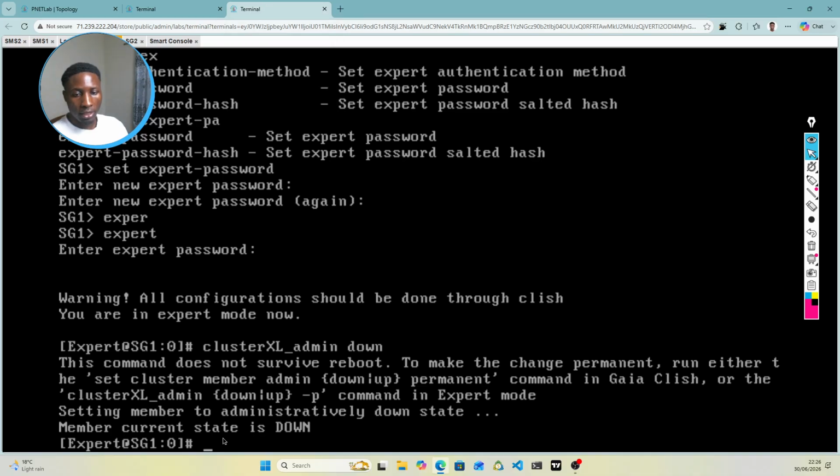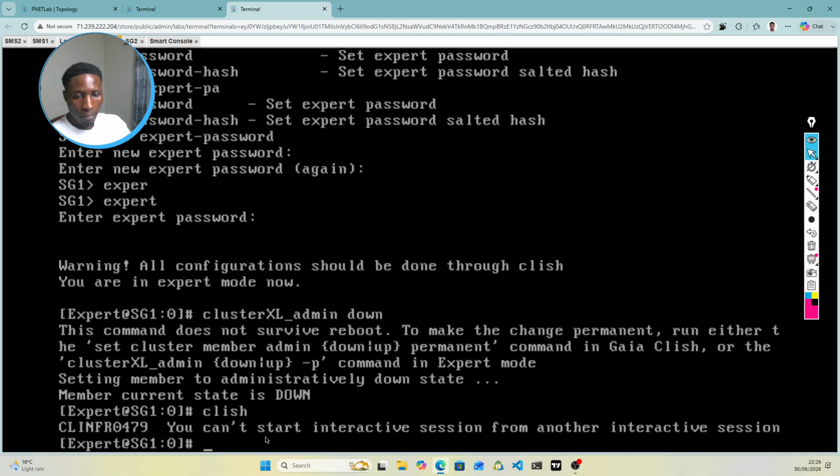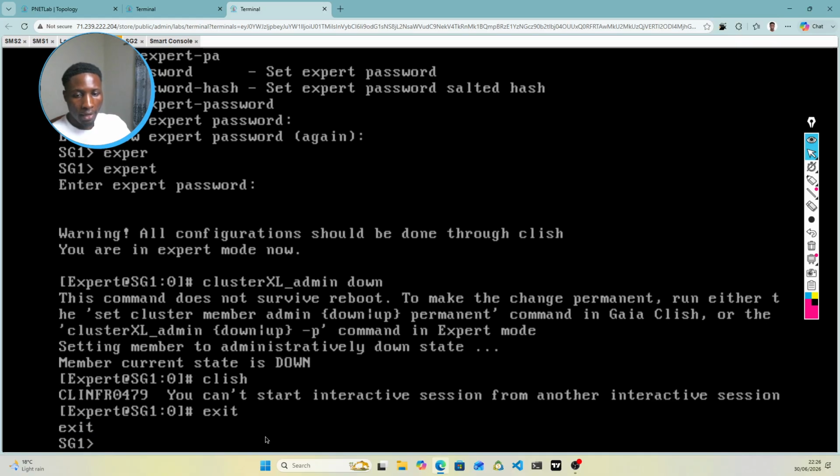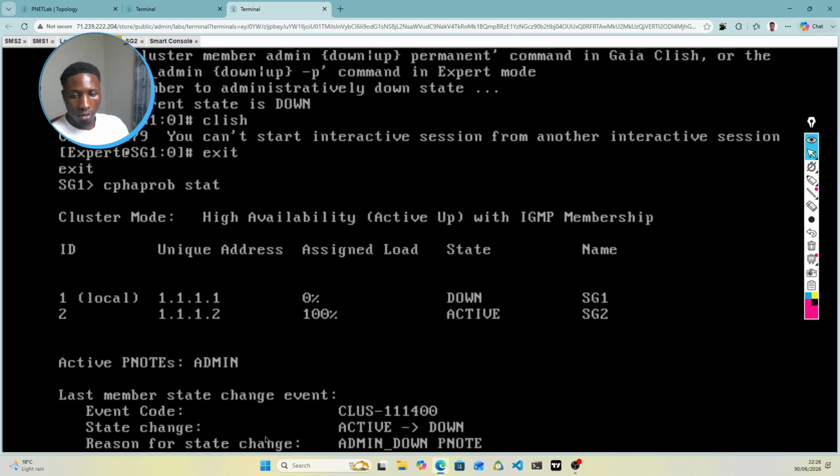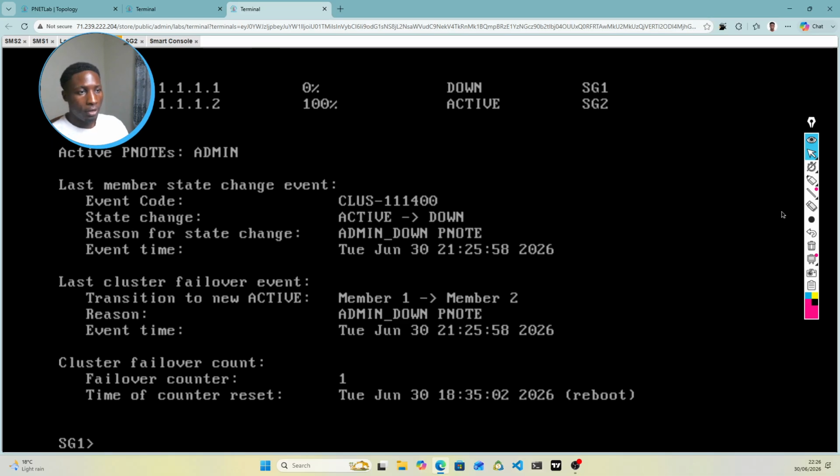How do we know this? If I go back to Clish, or let's say I hit exit from here, and if we type cp_ha_prop state, you see very well here that the failover has actually already occurred. And before we saw that SG1 was the primary, but now it's down. And you see that SG2 is the one that is currently active here.